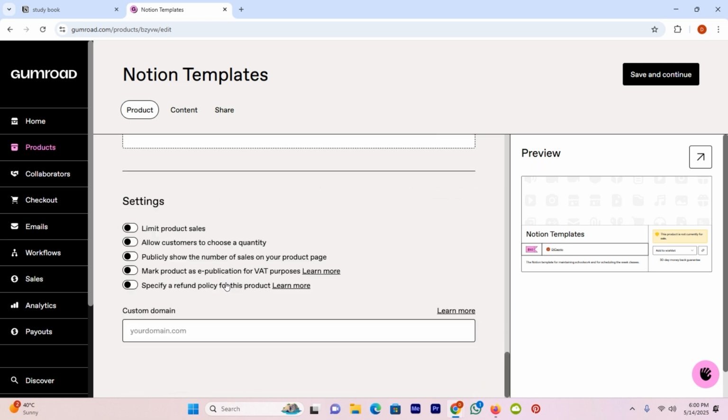The amount will be the same, and here is the option of custom domain. If you have one, then add the custom domain. But I don't have one, so that's why I will let it be as it is. Now, click on the option Continue.